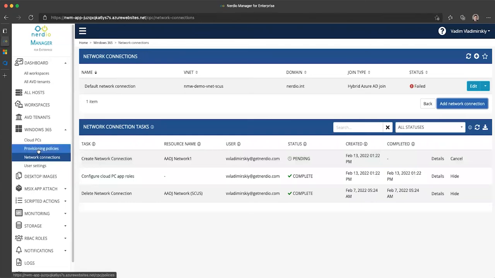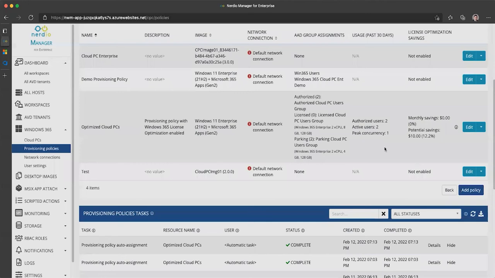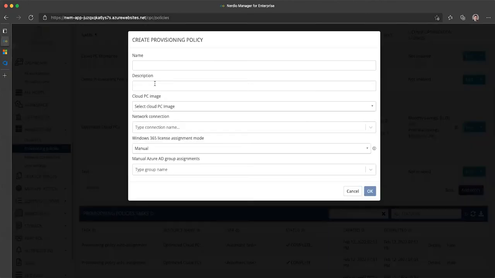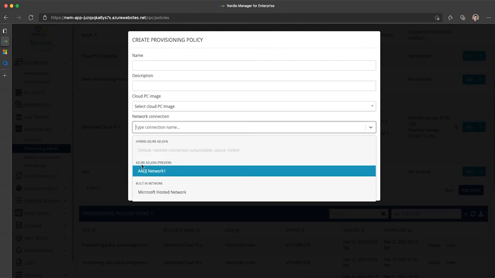A provisioning policy is configured on this page. And when adding a new provisioning policy, we now have a few different options. We can select our network connection, and we now have several sections. We have Hybrid Azure AD Join networks, which we're not interested in at this moment. We can also use our own Azure AD Join Network 1, which we just created.